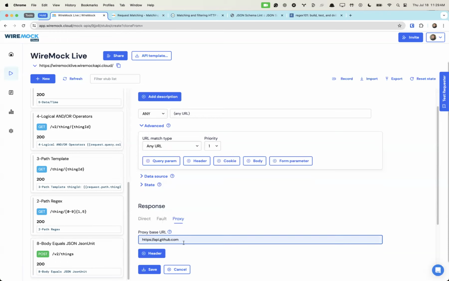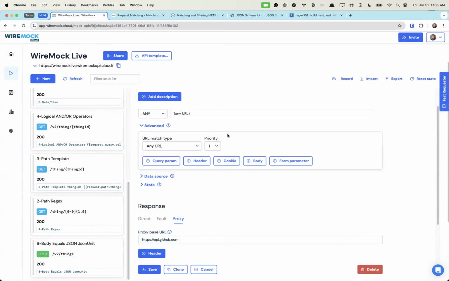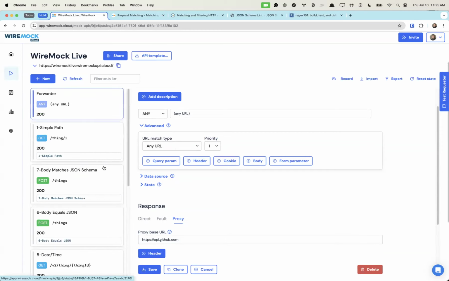And like you asked in your question, in our response, we can set up the proxy and decide to send this on to our live base URL. Maybe we're using api.github.com and click save. With this configuration, I would expect that every transaction that is sent into this mock API endpoint is now being forwarded on to api.github.com.